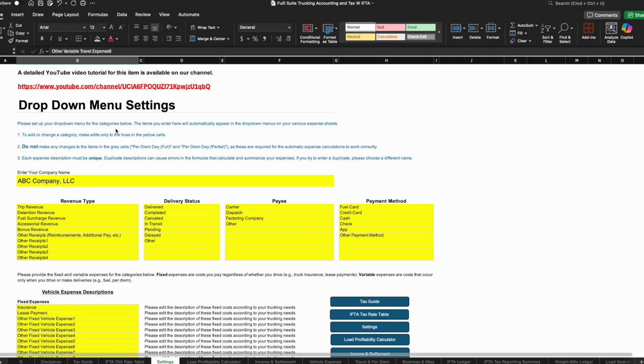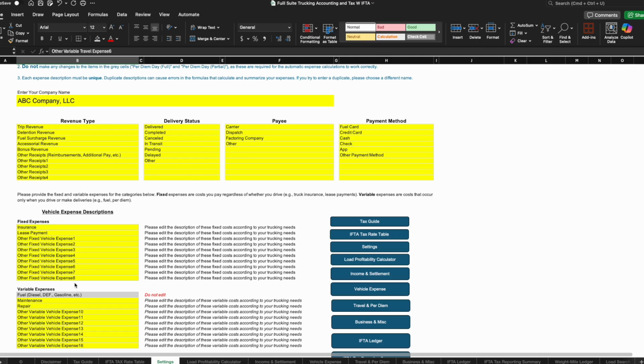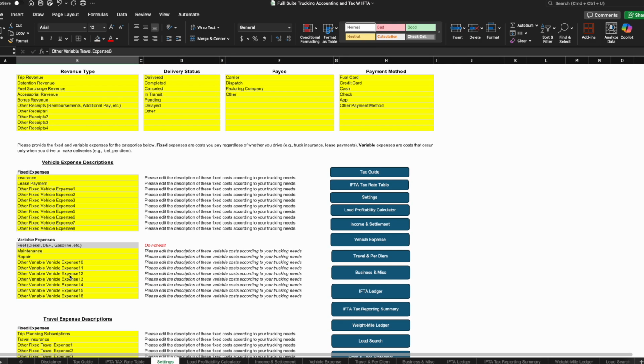So here is where you go and update all of your information. So for example, you would just update anything that's yellow. So here you put in your company name and it'll flow to all the financial statements, and here you can update your revenue type, your delivery status, your payee, payment method, and then here you can update all the fixed and variable expenses based on your trucking needs.